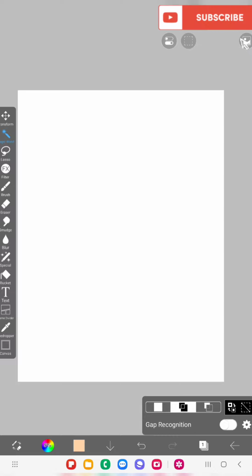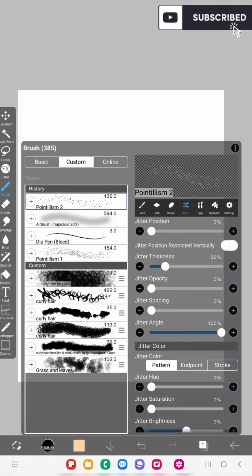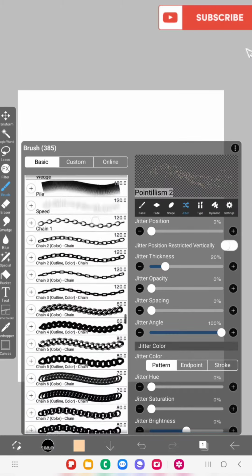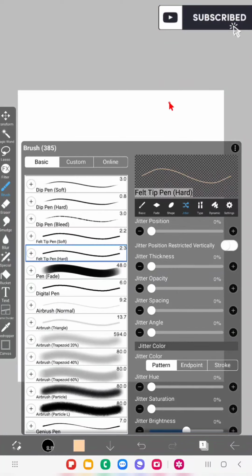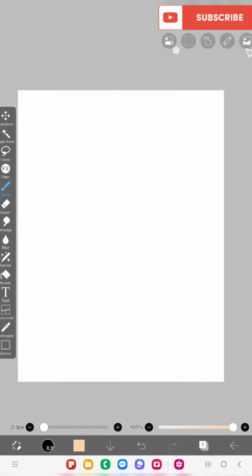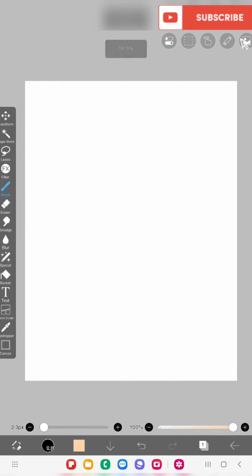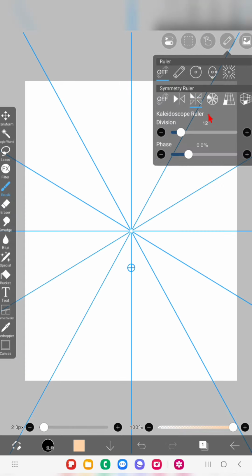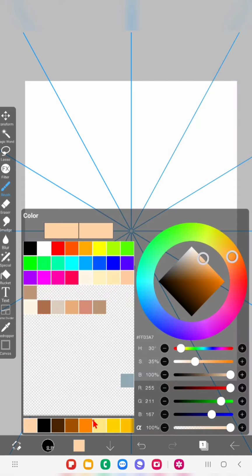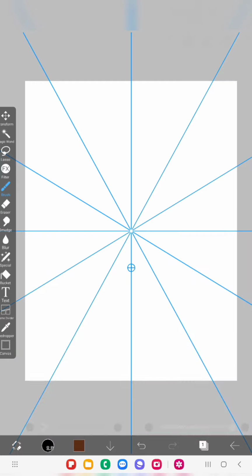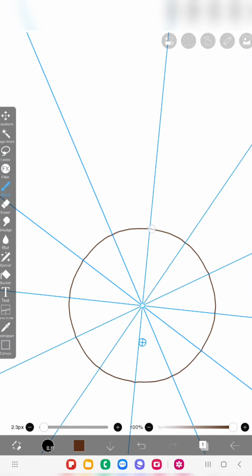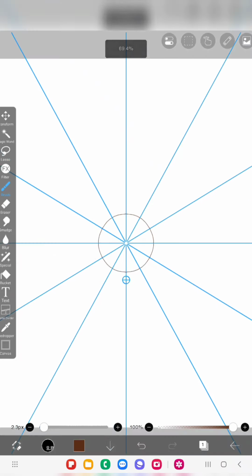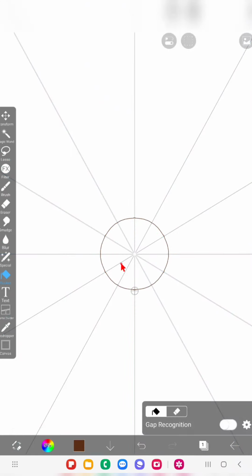So first, to draw, I'm going to draw a basic shape so that you can understand better. Here I'm going to draw a sunflower. Using a kaleidoscope ruler with 12 divisions, I'm going to draw a circle which represents the center of the sunflower, like this, and fill it with the same color.